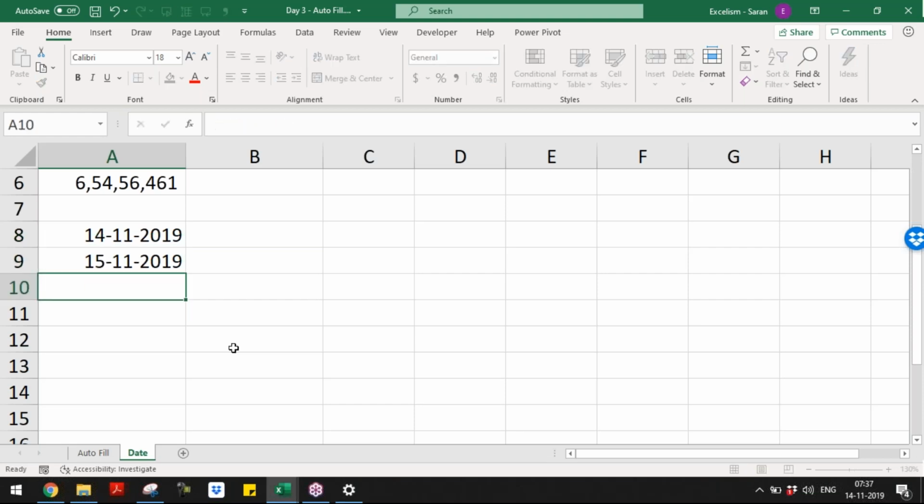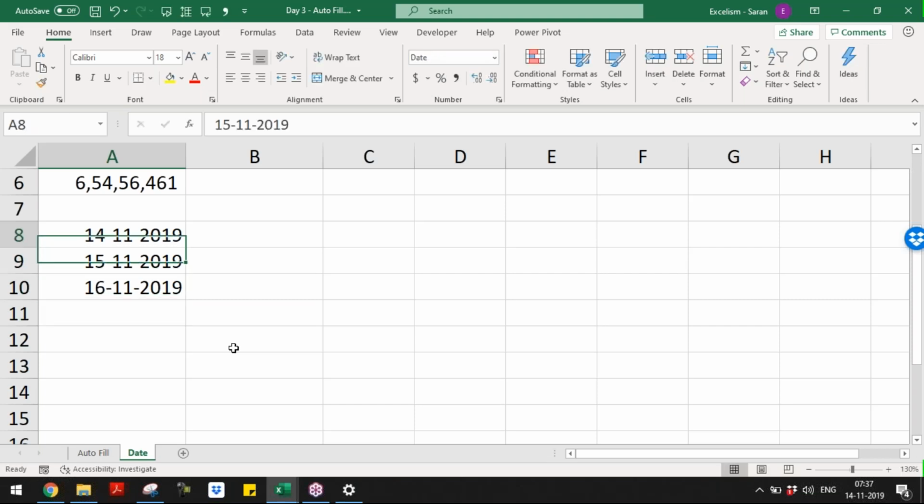15/11/2019, let's give tomorrow's date, day after tomorrow, and so on. When I select all these three, just now what I told you, when you enter something into a date format, Excel displays it with the format. If I remove the format, then I can see the background value of this particular date. How to remove the format?